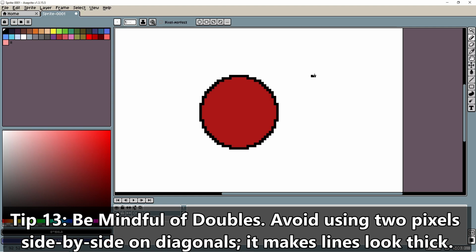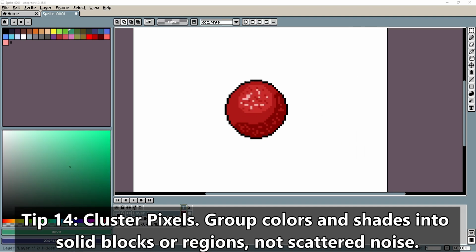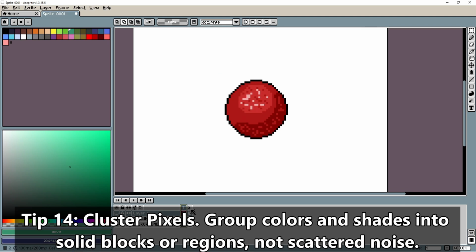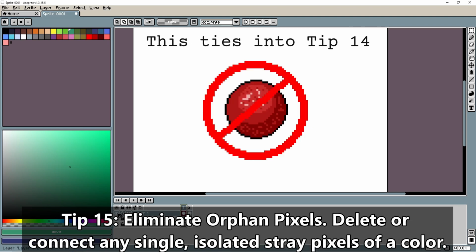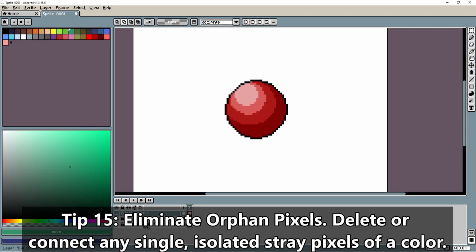Tip 13, be mindful of doubles. Avoid using 2 pixels side by side on diagonals. It makes your lines look thick. Tip 14, cluster pixels. Group colors and shades into solid blocks or regions, not scattered noise. Tip 15, eliminate orphan pixels. Delete or connect any single isolated stray pixels of a color.